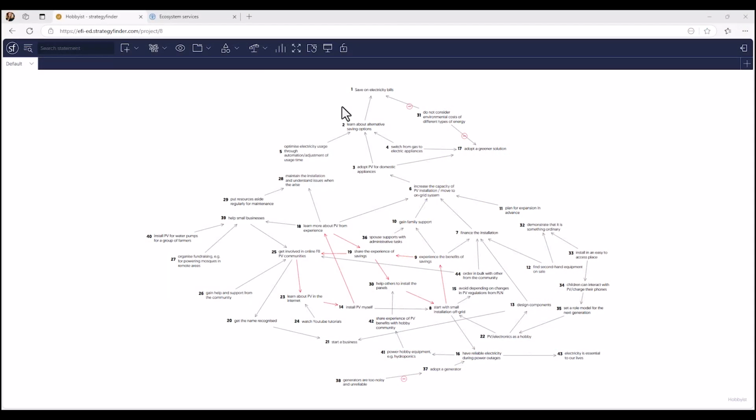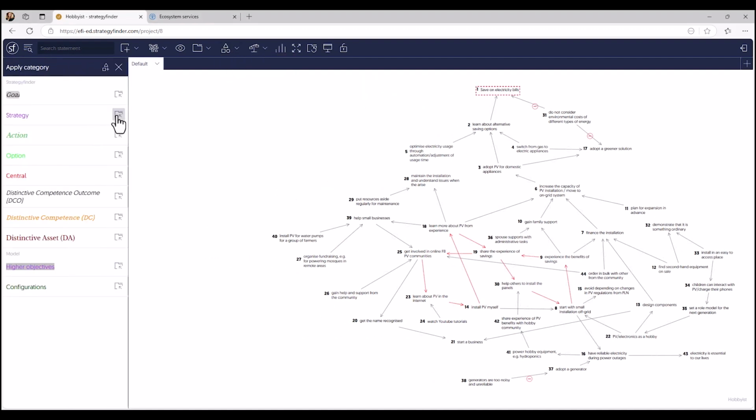To apply a style to a concept, select a concept, click on the icon with geometric shapes on the top, select Apply Category from the drop-down menu, and then click on the folder icon to the right from the style you would like to apply. So I will select the concept Save on Electricity Bills, and then I will select Strategy as the category that I would like to apply.